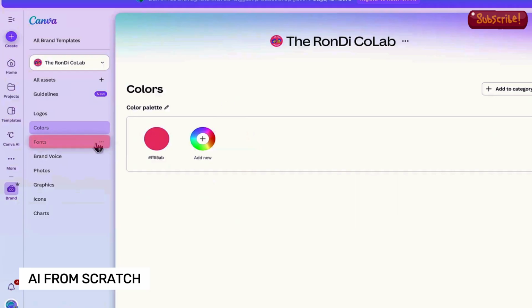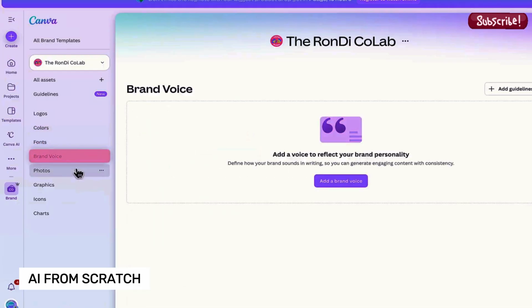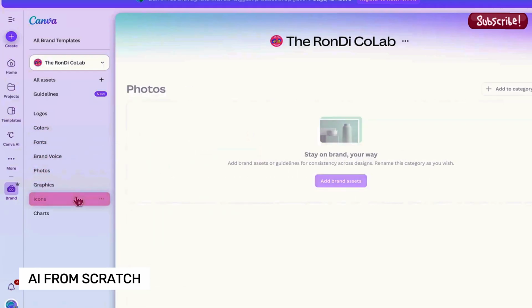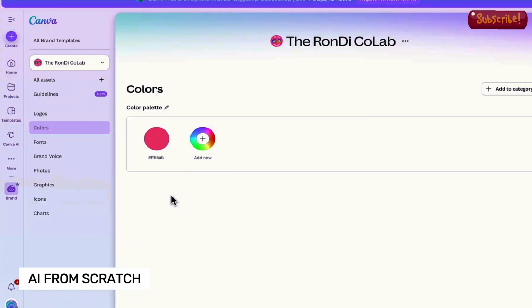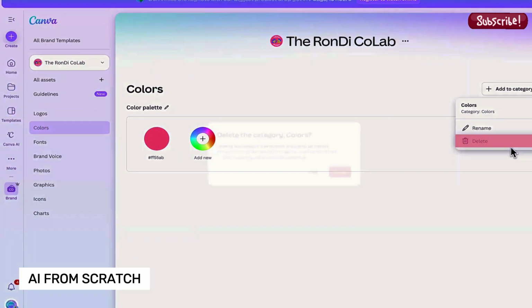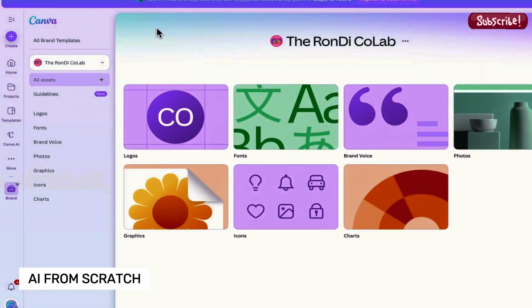In this case, you can see that fonts, brand voice, photos, graphics, and so on are empty. But still, we save time by adding the logo and a color. I guess that if you have a page on your website that is focused only on your brand assets, you will see more elements uploaded to your brand kit. Now, let me quickly delete this brand here and show you another example. Let me create a new brand kit.